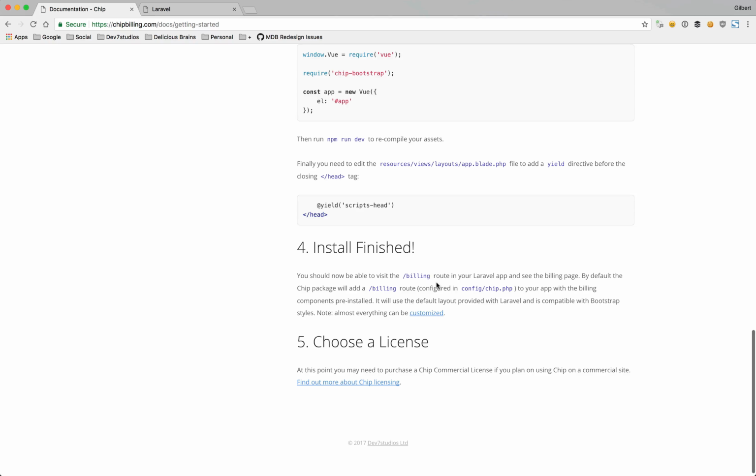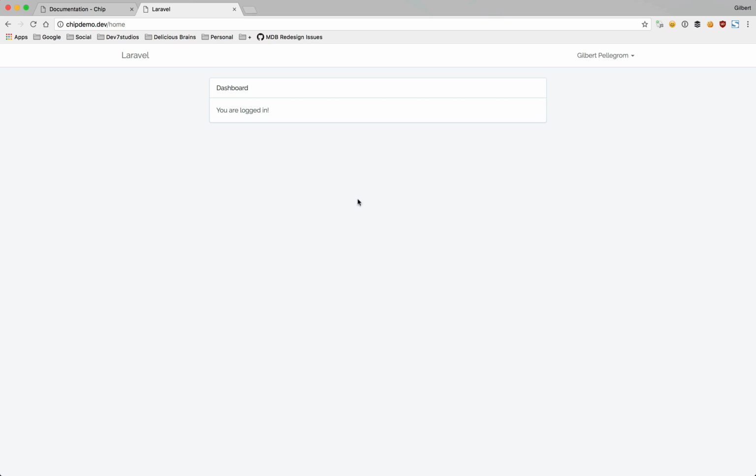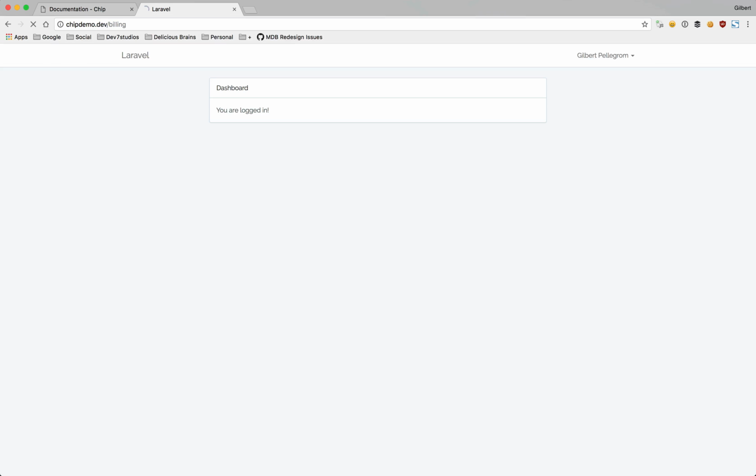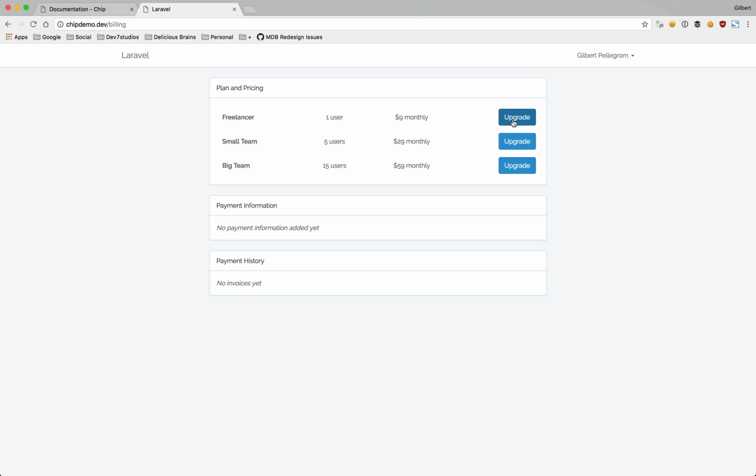So as the docs say, we should now be able to visit the billing route in our Laravel app and see the billing page. Let's head on over and do that. Just to explain, I've already set up Laravel with the artisan make:auth command and registered a user, and this is the dashboard that you normally see. And so if I now enter the billing route, and now we should see our billing page, and that's all there is to it.